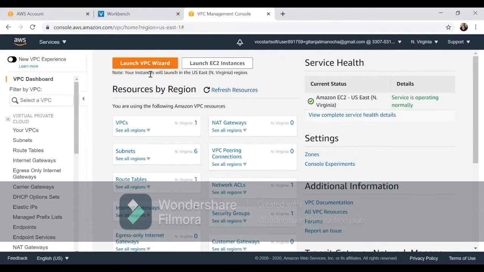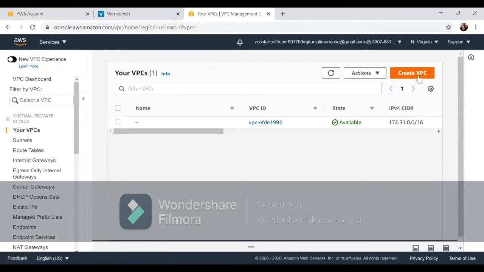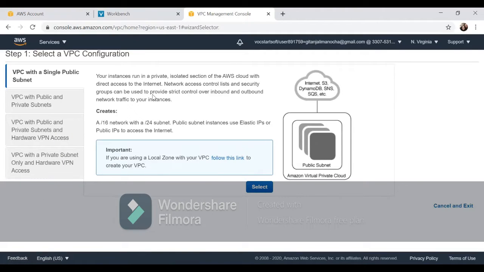One is through this wizard, which is the launch VPC wizard. Another is that you can go to your virtual private clouds from here and create a VPC. Then you can create a routing table, create individual subnets, and associate the subnets which you want to be public subnets with the internet gateway, and so on. So that means you can configure this independently. Today we'll explore how to launch a virtual private cloud through the VPC wizard. So we'll say launch VPC wizard.